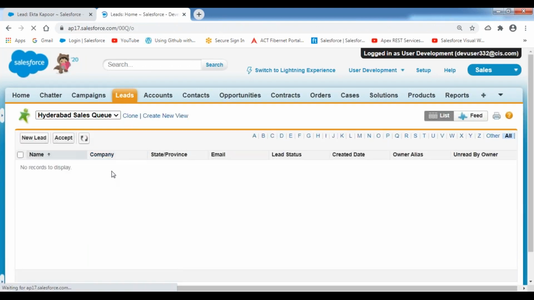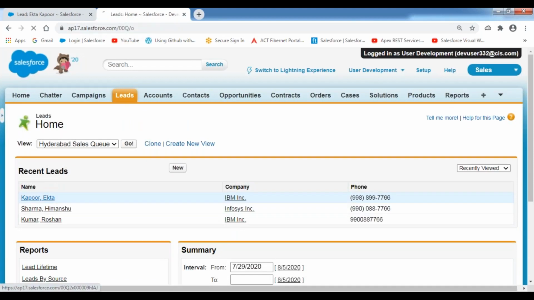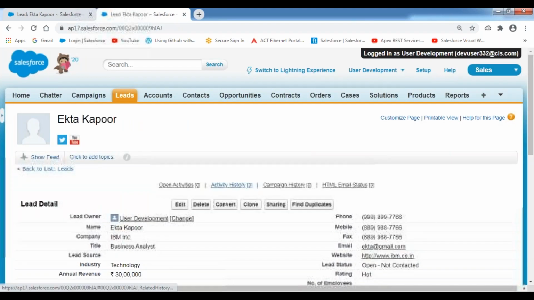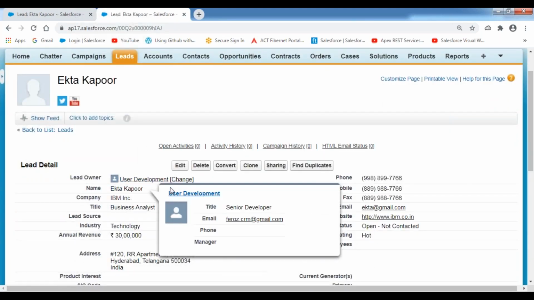Let's go to the leads. Now the Ekta Kapoor record has been transferred to me. That means, as the development user, from now onwards I will follow up with Ekta Kapoor, visit her place, collect the required information and documentation, and open the bank account for her. This is the process. This is the concept here.